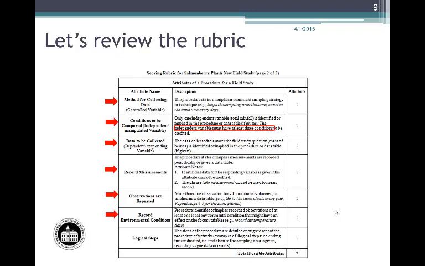The record environmental conditions attribute is earned when a procedure includes the recording of at least one creditable environmental condition. If we look back at the original scenario, this attribute would be earned in Step 1, record location, date, time, and temperature. The last attribute is logical steps. The litmus test for this attribute is, are the steps clear enough that I could follow these steps and get fairly similar results to this student's results? The litmus test is not, is this a valid and reliable experiment?